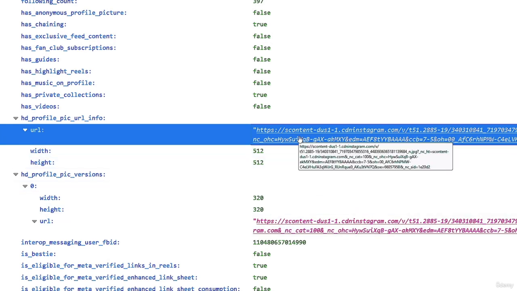But if we have the metadata of his profile, we'll be able to see a high resolution of his profile picture. Now I have realized that he uploaded a 512 by 512 picture, and I've tried this with other accounts and was able to get even higher resolution.